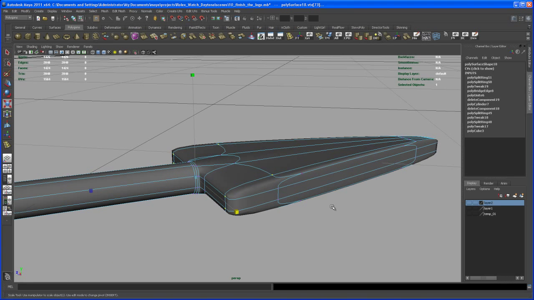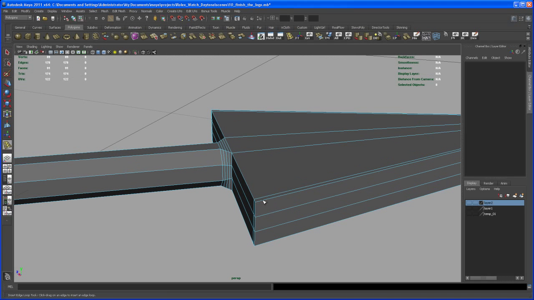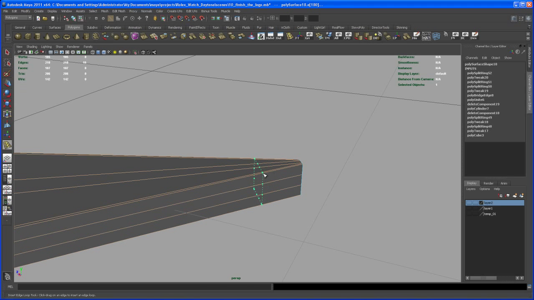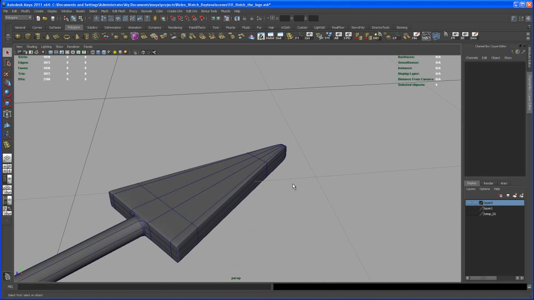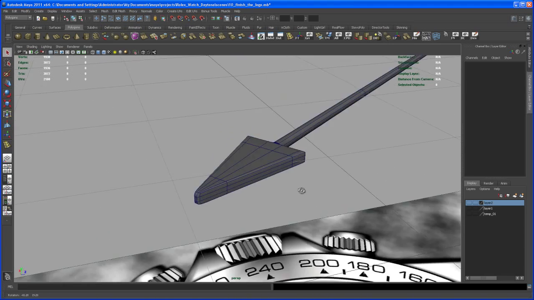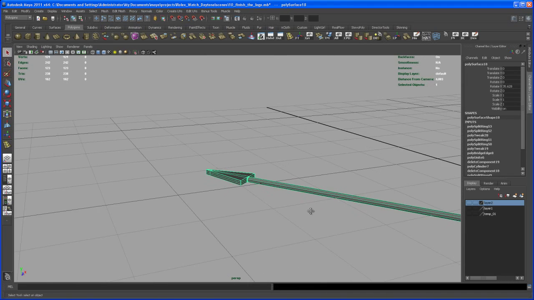Okay, let's look in. Good, so now we need to add one edge loop here, and we need one here. So hit 3, go to object mode, and yeah, it's looking good. I'm going with this arrow type here.